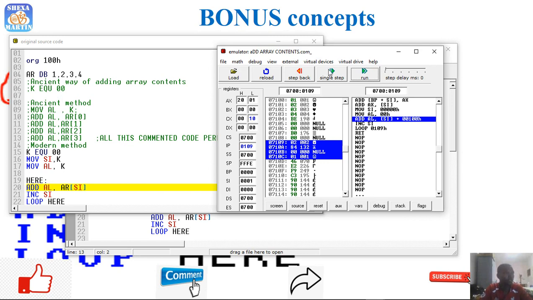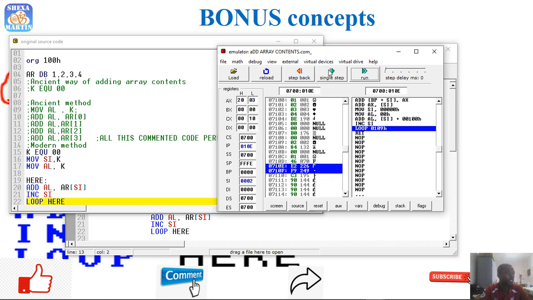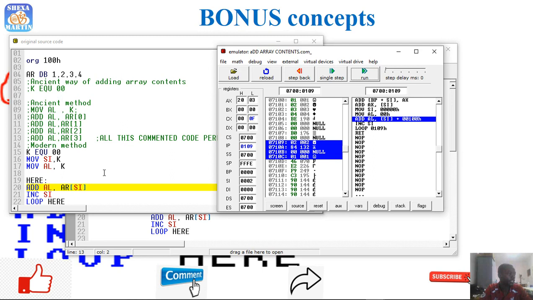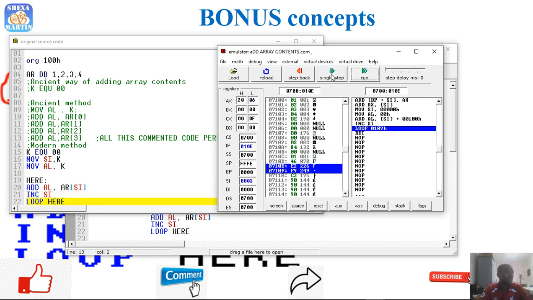And then we say single step, then we have 3, and then we increment SI. SI was 1, and if it's incremented by 1, it becomes 2. Now we get back to that. SI is 2, so it's array index 2. With index 2 we have 3. We are now adding 3 plus the value that is in AL, which is 3, we get 6. So we run, we get a 6, and then we increment our SI, and then we look back.